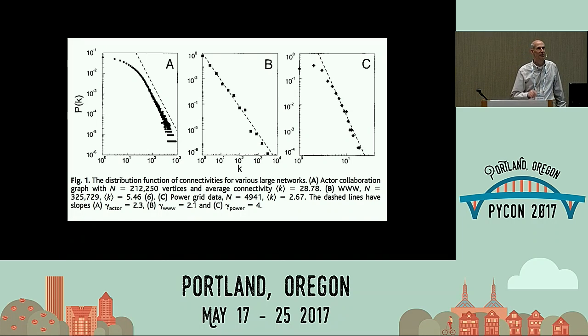This is the degree distribution for the network of actors, and on a log-log scale, it has some straightness to it. They've drawn in a little dashed line there, at least for the middle part. The leftmost part looks like it doesn't quite match up. The rightmost part looks like it might drop off more steeply, but over a pretty good part of the range, it looks like it's roughly straight. The middle one is the World Wide Web as of 1999, which had, at the time, 300,000 web pages. I think there are more now. But that also looks like a very straight line on a log-log scale.